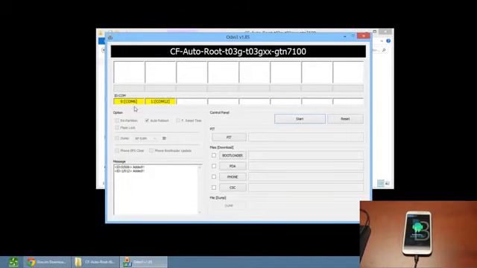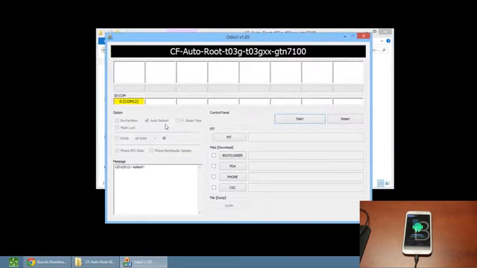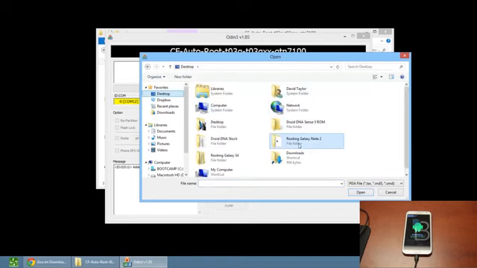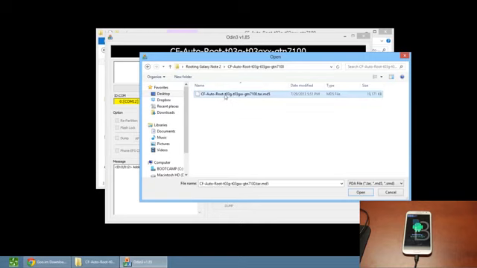And then you want to go back to your computer. You might see two yellow boxes here, but what I like to do is just go back into Odin, and it'll only show up as one, just so you know that that's the right one. You want to click on PDA, and then search for that folder that you created earlier. I have rooting Galaxy Note 2, or I have all my other files. Click on the CF Auto Root folder, and then click on the .tar.md5 file right here, the auto root, and then click open.